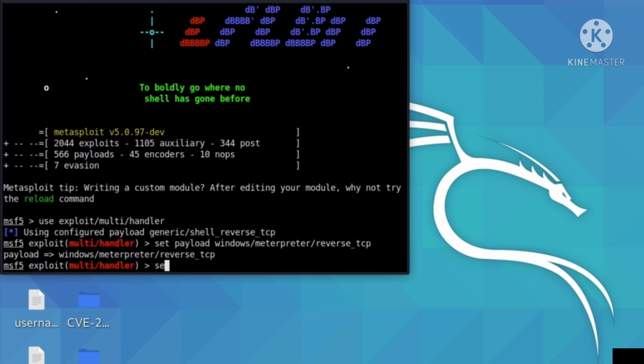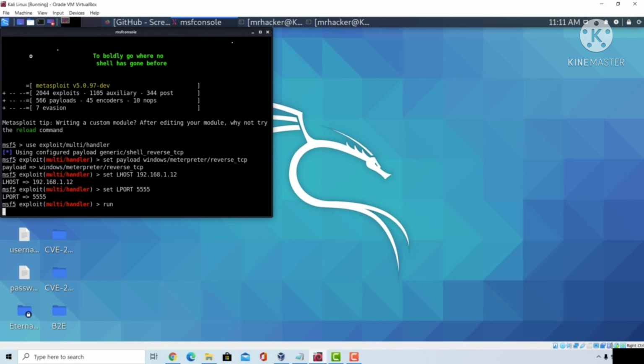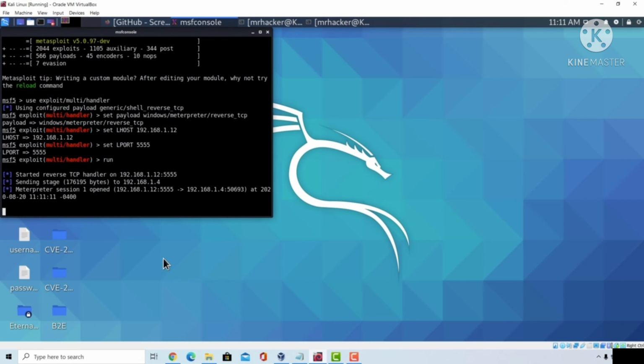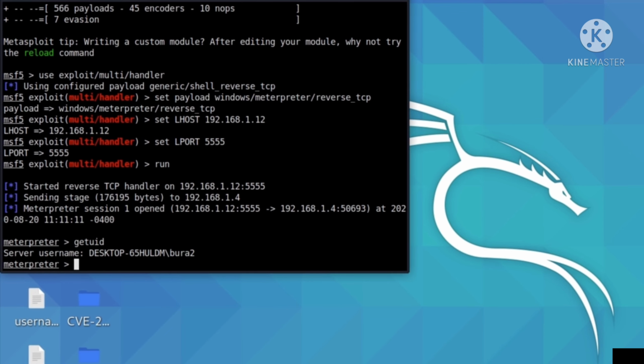And we need to set the LHOST and the LPORT accordingly to what we set inside of our payload. So for me, it is 192.168.1.12 and the LPORT is 5555. Press run. And if we go and run our backdoor, it will execute, go back to our MSF console, and here is the Meterpreter shell. Once again, we can execute the commands that we want.